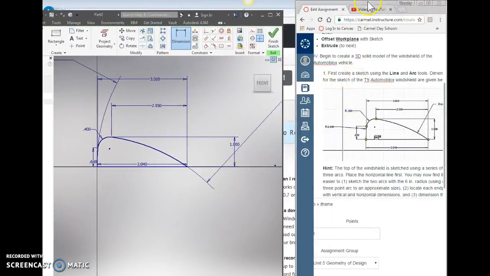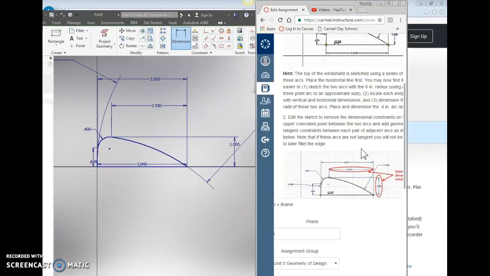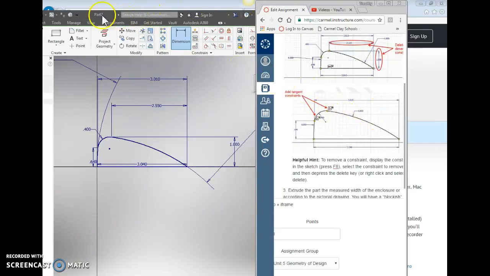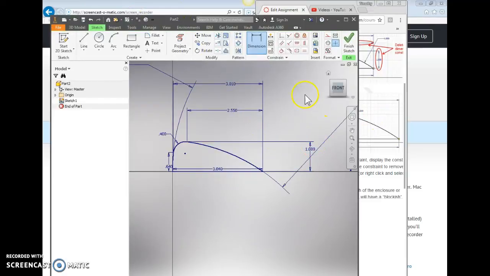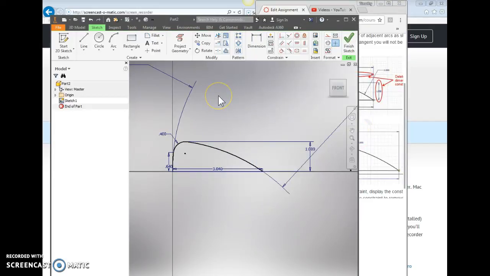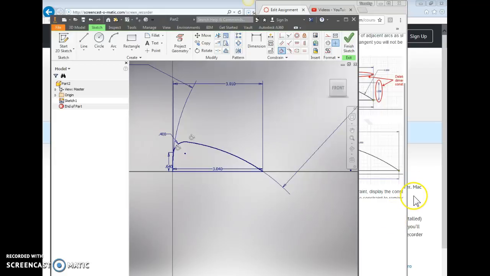So now if I scroll down, it says to remove these two and apply tangent constraints. So what I'm going to do next is I'm going to get out of my dimension tool. I'm going to remove these two, this one and this one, and I'm going to take my tangent constraint, click on these two arcs, and then these two arcs, and those are tangent. And I believe our sketch is finished now.